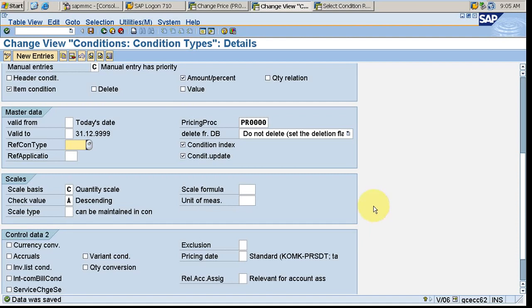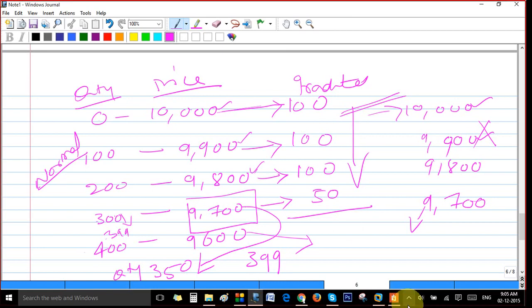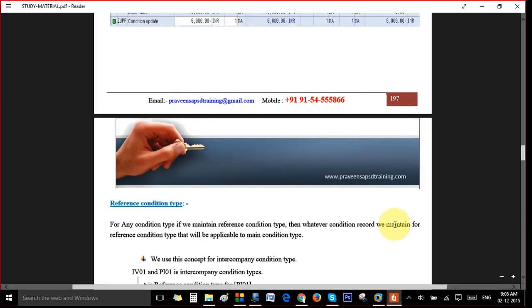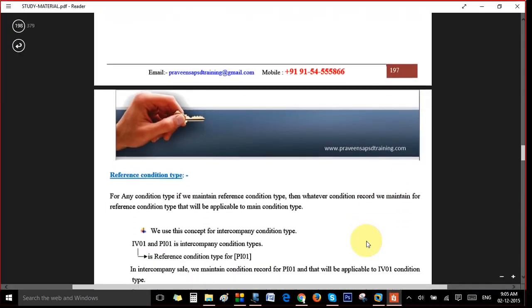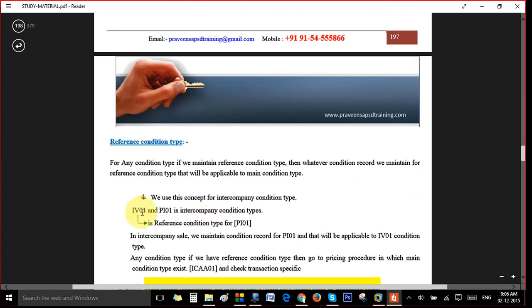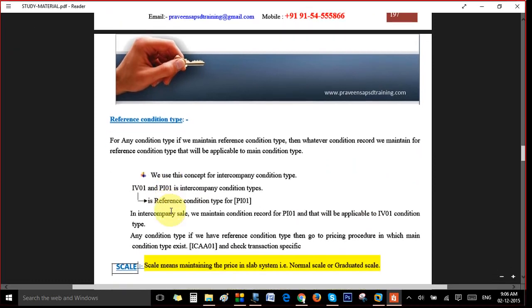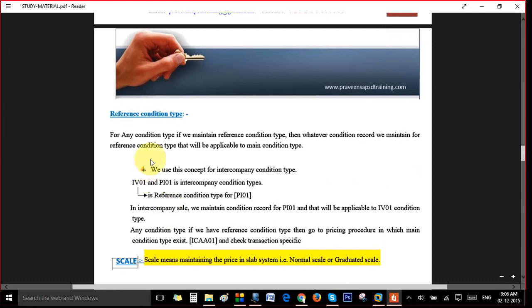Reference condition type, actually this would be used in intercompany sales, I guess. Let me just check in the document actually. Reference condition type, yeah, we have two reference condition types, that is IB01 and P801, and this is mostly used in intercompany sales. For any condition type, if we maintain a reference condition type, whatever condition records we maintain are for the reference condition type.